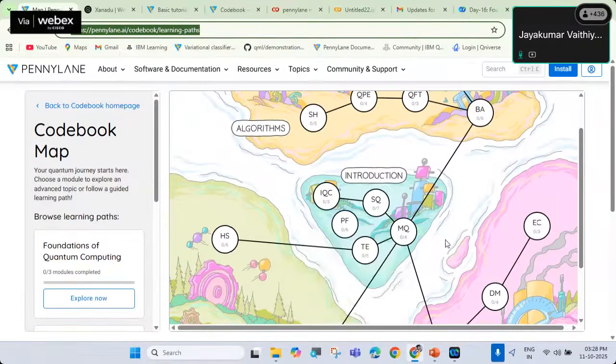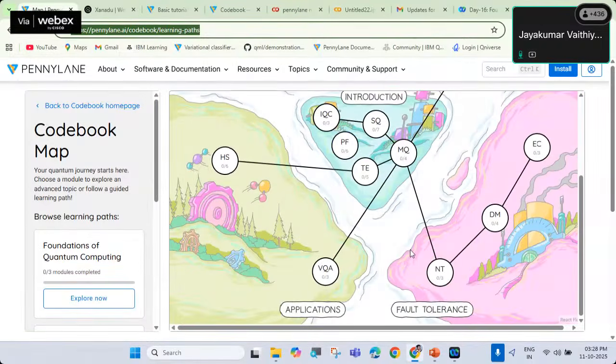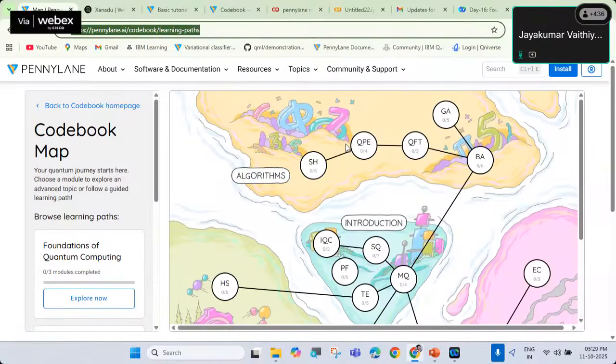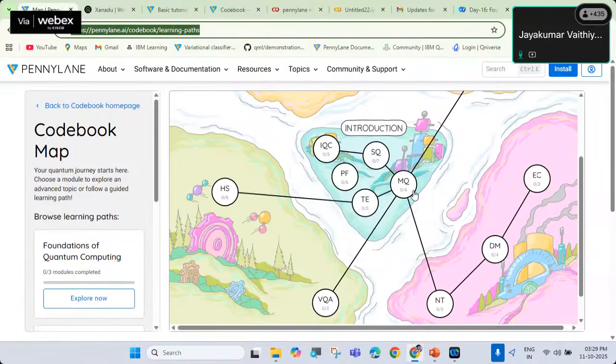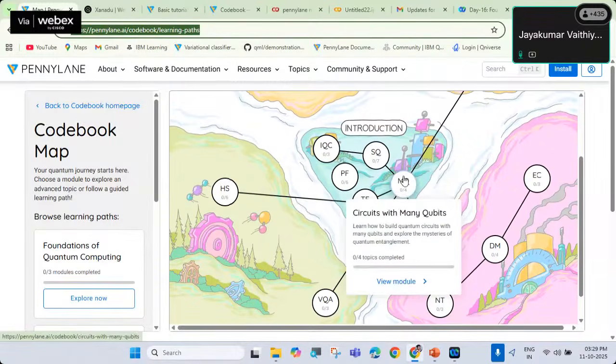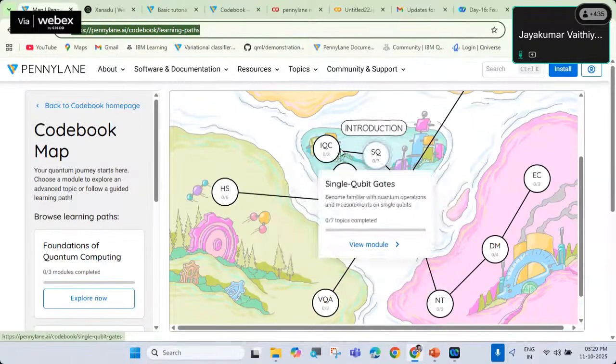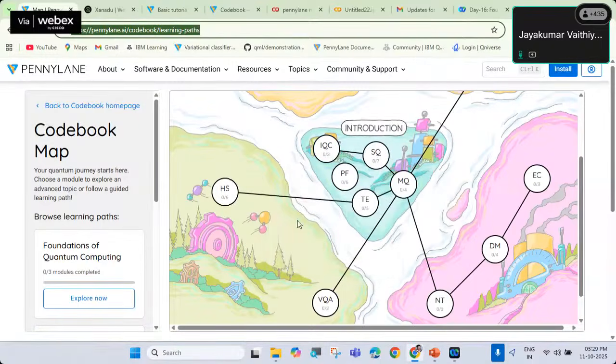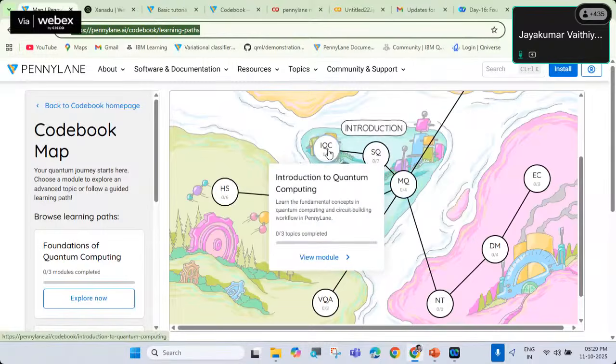Then you can move according to your desire. You can move directly to applications, or you can move to algorithms, based upon your interest. Until multiple qubits, you need to complete modules 1, 7, and 4. Sorry, 0, 3, 7, and 4. So start with the first module, Introduction to Quantum Computing.